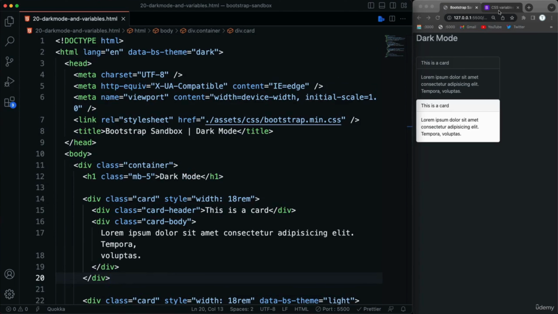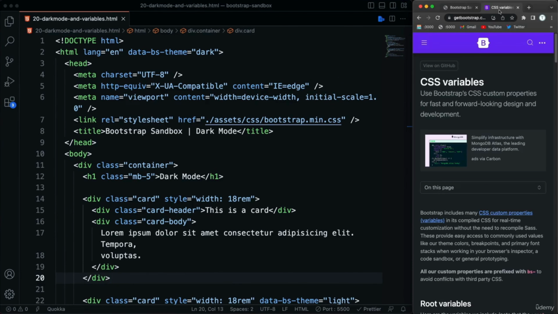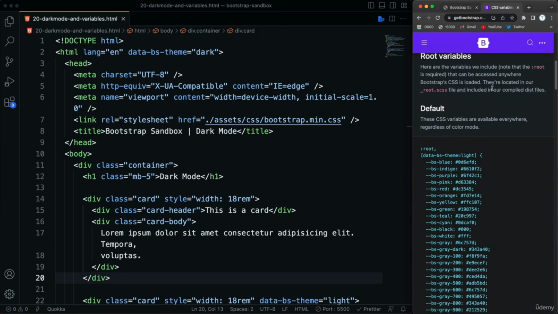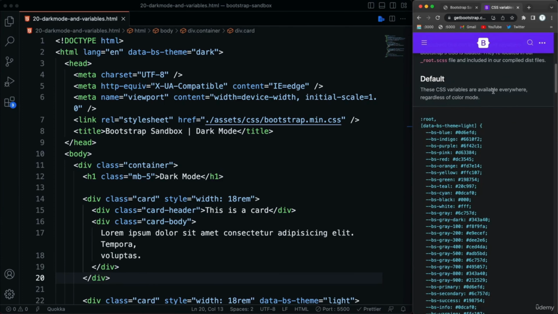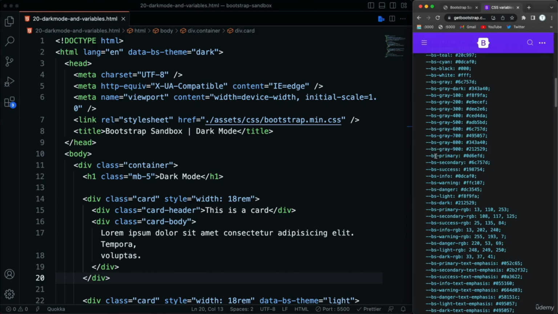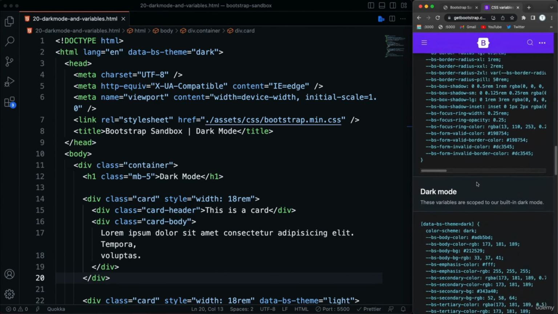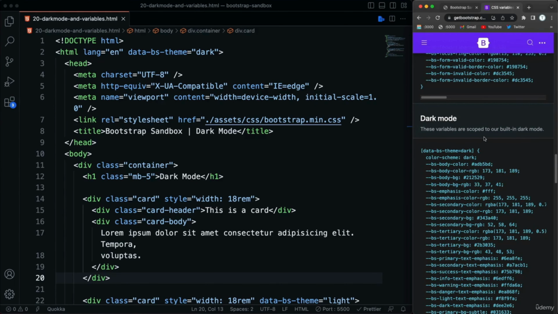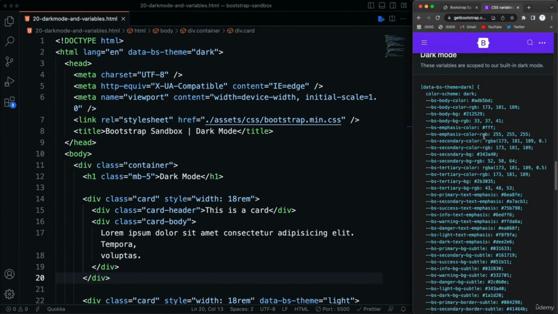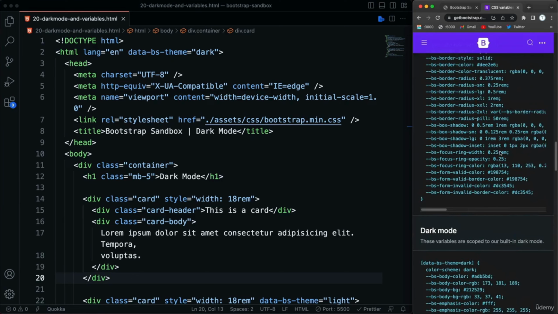Now, as far as variables go, if you want to add your own CSS, and let's say you wanted to use the Bootstrap blue color, you could use this custom property, bs-blue. There's also bs-primary, secondary. There's just a ton of variables here that you can look at in the documentation. And then variables for dark mode as well, because those colors may be different.